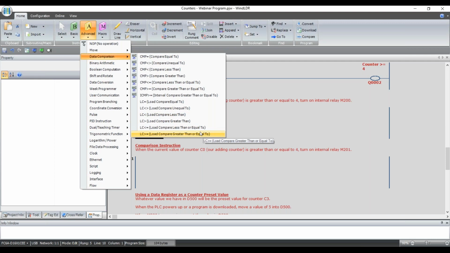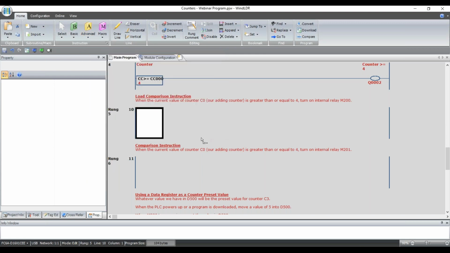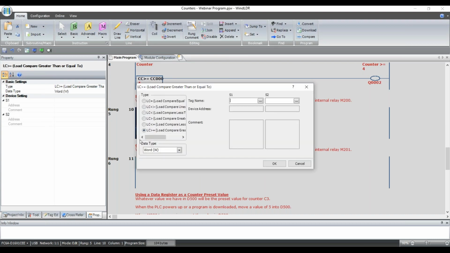So again, I'm going to make this match kind of what we did before. So I'm going to use a load compare greater than or equal to. Double click on that. Again, I've got the option here of selecting my data type, right? The counter comparison was based just on word data. So if I do a data type comparison here, I can choose a word, an integer, a double, a long, or a float.